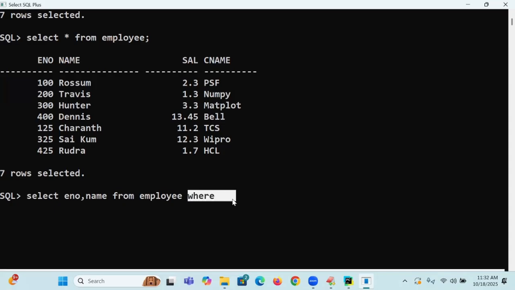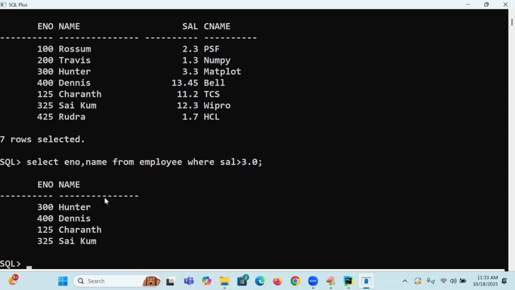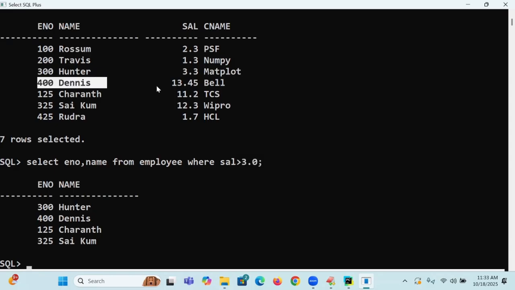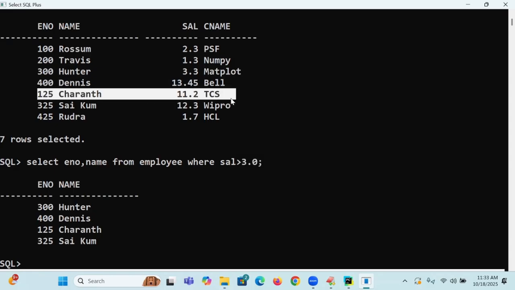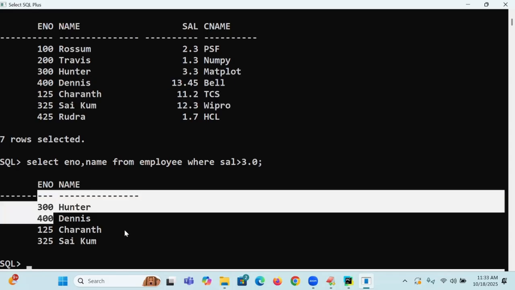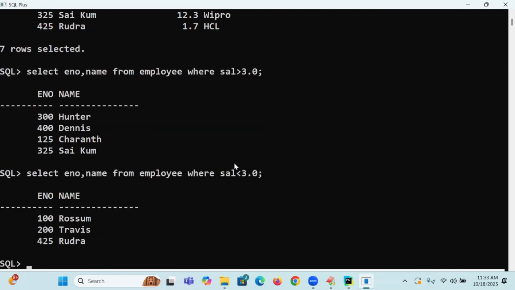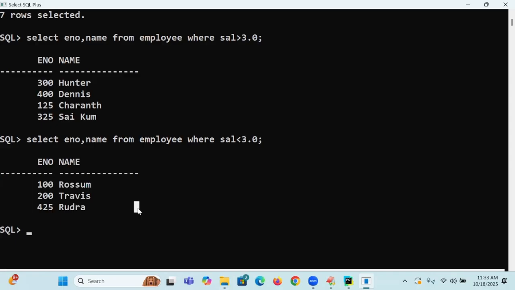We used where in update also, and in delete also. Now also we are using where. I am writing salary greater than 3.0 as the condition. You can write your own columns, whichever you want. I will get the names of the people whose salary is more than that. Hunter is more than 3 lakhs, Dennis is more than 3 lakhs, and this student and Sai Kumar. These are the people. And these are the people having less than 3 lakhs.